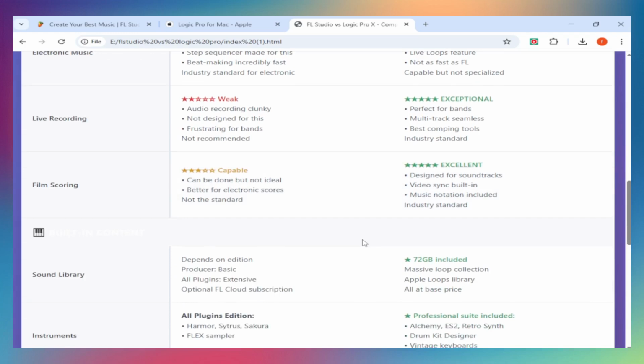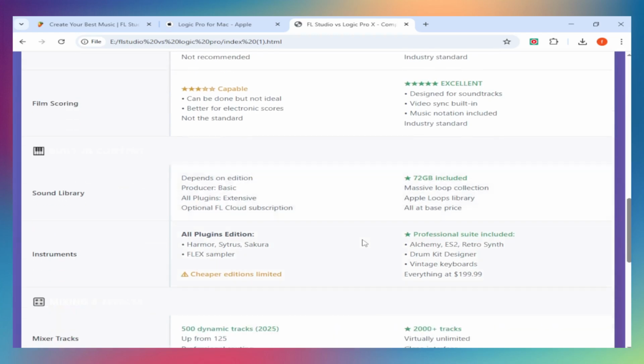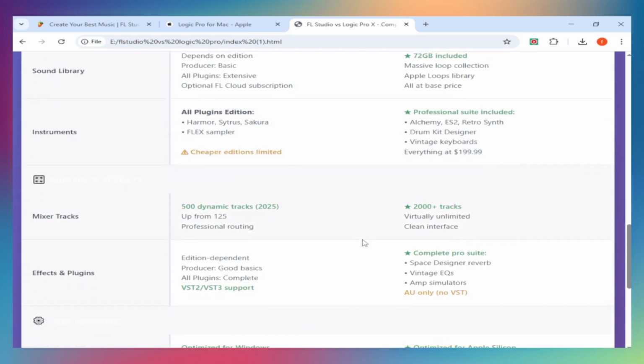It's designed like a classic studio, perfect for tracking live instruments, recording vocals, and working with audio. The interface is clean and organized, but the sequencer and MIDI editing don't match FL Studio's speed for electronic production. Logic shines when you're recording bands or doing soundtrack work.